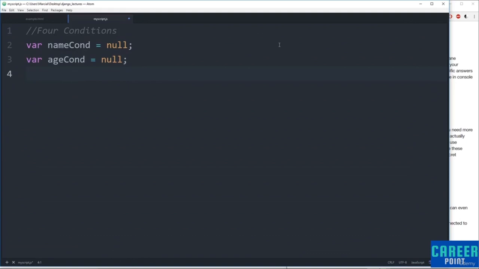The age condition, so they have to be between 20 and 30 exclusive. We also have the height condition, and that's going to be null. And then we finally have the pet name condition. So I will say var pet condition is null. Okay, so those are the four conditions that I'm checking for. But remember, I'm actually going to need to ask some questions first.